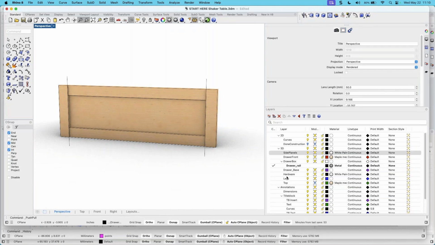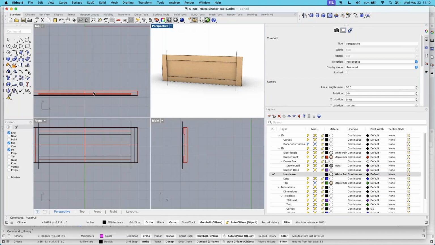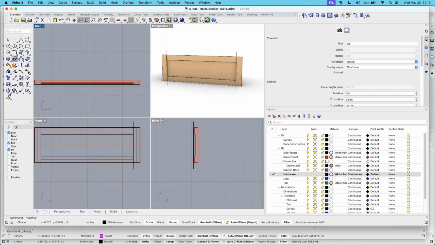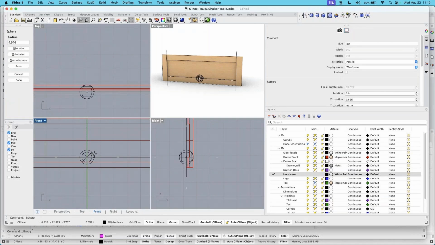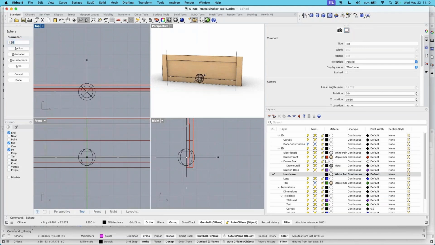Let's take a look at the hardware. So I'm going to make the hardware layer current, and you can be a little bit creative here with the hardware. I will start with a sphere, and you can pick like at the midpoint, and I'm going to put in for a diameter, so I'll pick diameter here of 0.125.